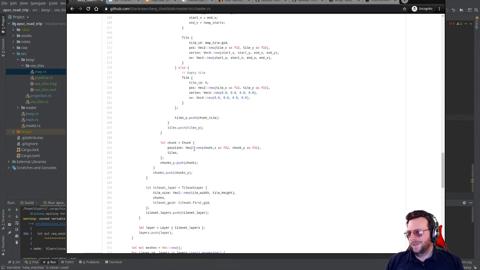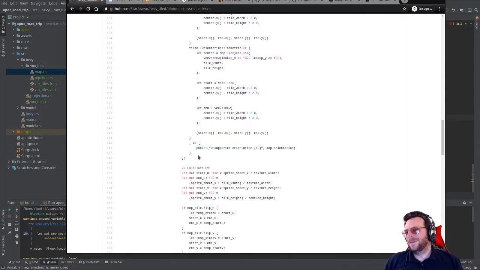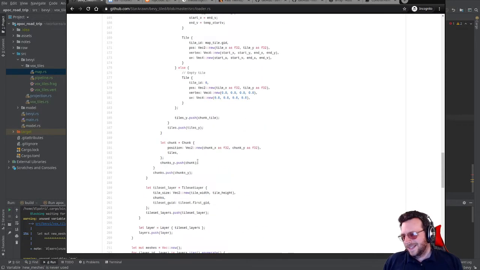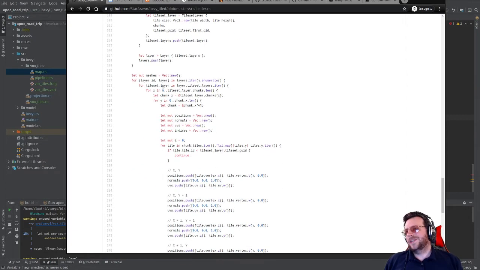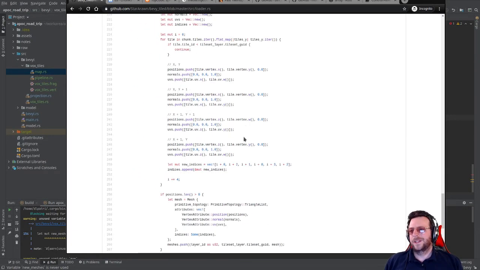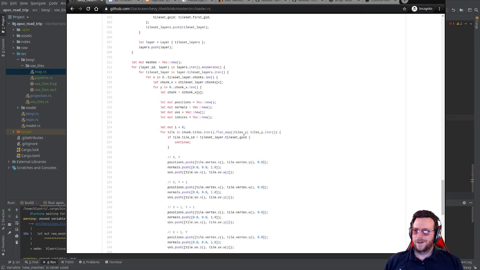I need a mesh. Where's the mesh builder part of this? Oh my goodness. I think this thing is messing with me. Alright. Meshes! Here we go. Oh my god. Why is this so hard? Alright, so here we have meshes. Like what? For each layer, it looks like, right? Sure.